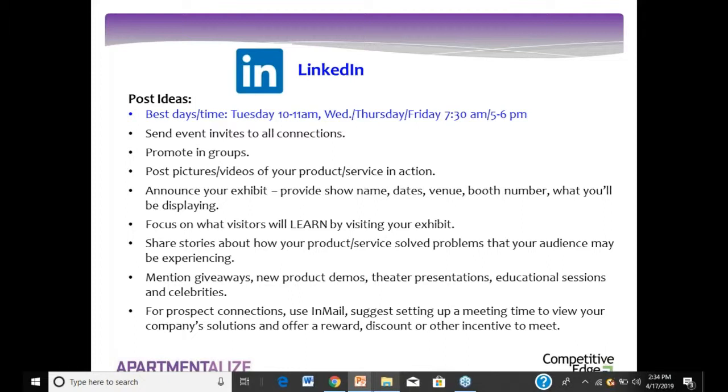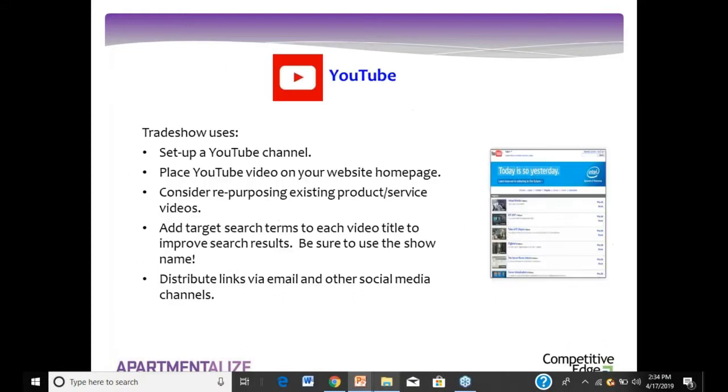The final point on LinkedIn for your connections: use InMail, okay? In the business world, only 3 out of 100 B2B sales or marketing emails get opened. 3 out of 100. On LinkedIn, 1 out of 4 get opened. So that's a difference of 22% response, 3% versus 22. So use InMail, extremely powerful.